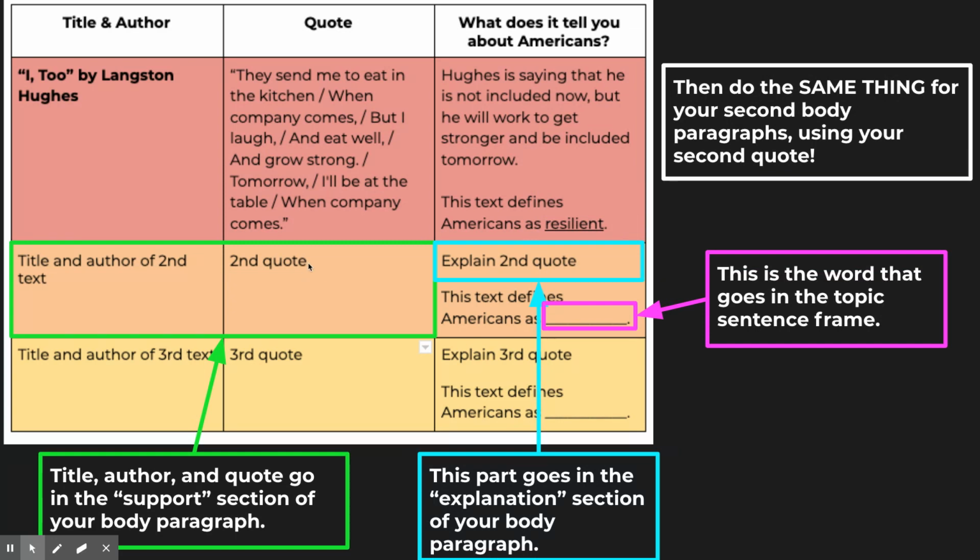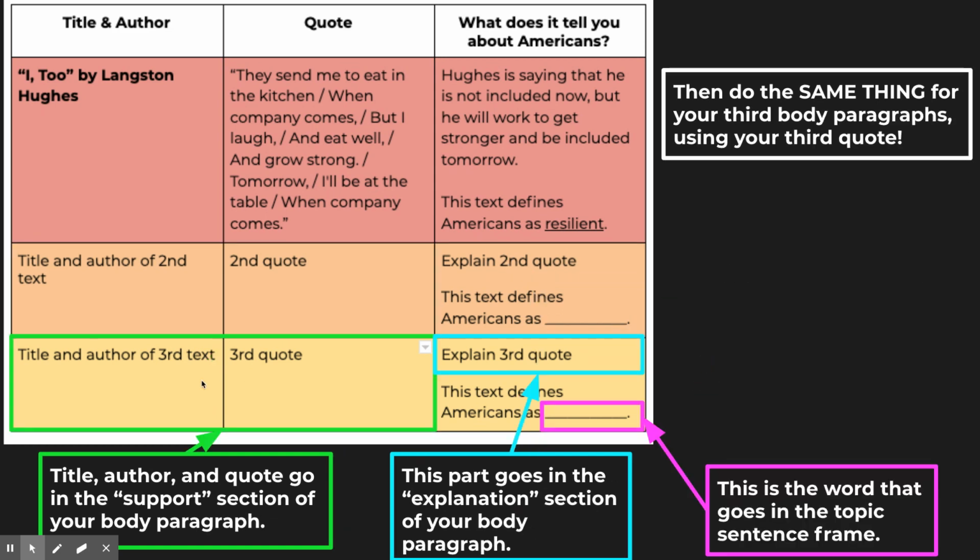So for your second body paragraph, you move down to the row in the orange. This word gives you your topic sentence. This quote, author, and title give you your support. This explanation is your explanation. And the same for the third text. There's your topic sentence, subject. There's your support in the green, and in the blue is your explanation.